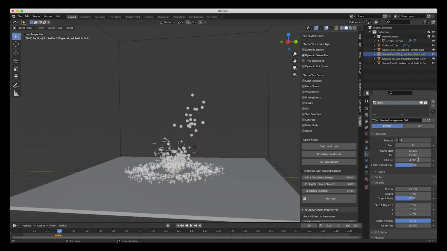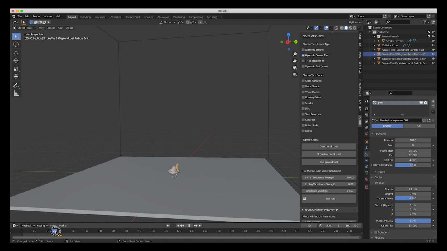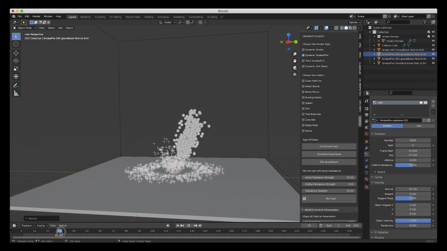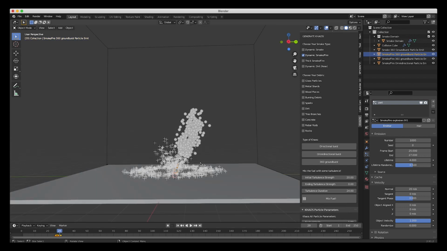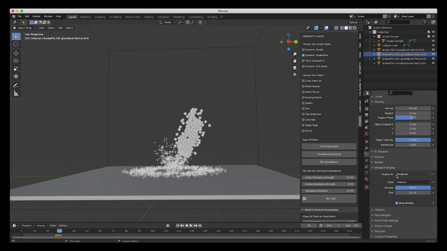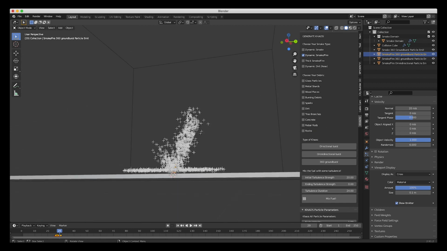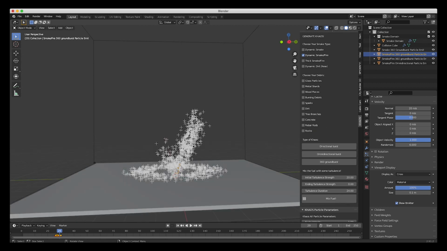We'll go ahead and increase the number of particles to 1,000. I'll decrease the randomized to 6. Alright, now we're getting a lot better shape here. So I'll go ahead and change our display as to cross again just to get a better idea. Alright, so this is going to look like a nice smoke plume here. So I'll keep this like this for now.